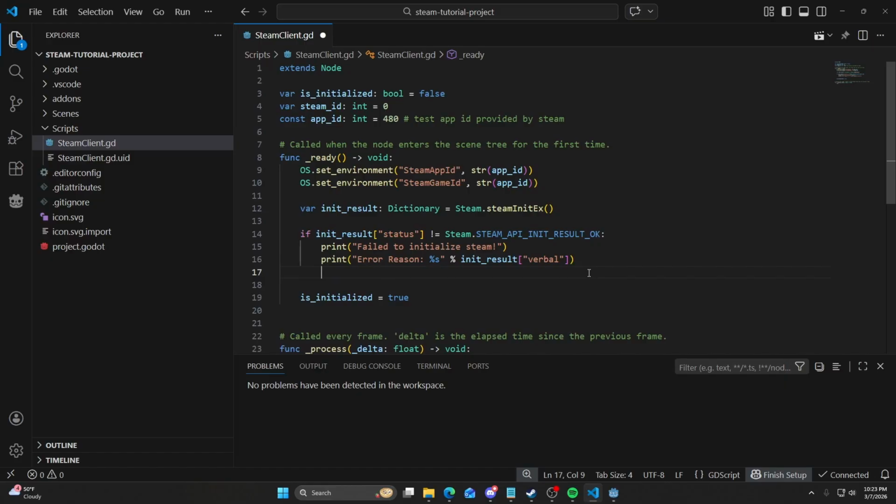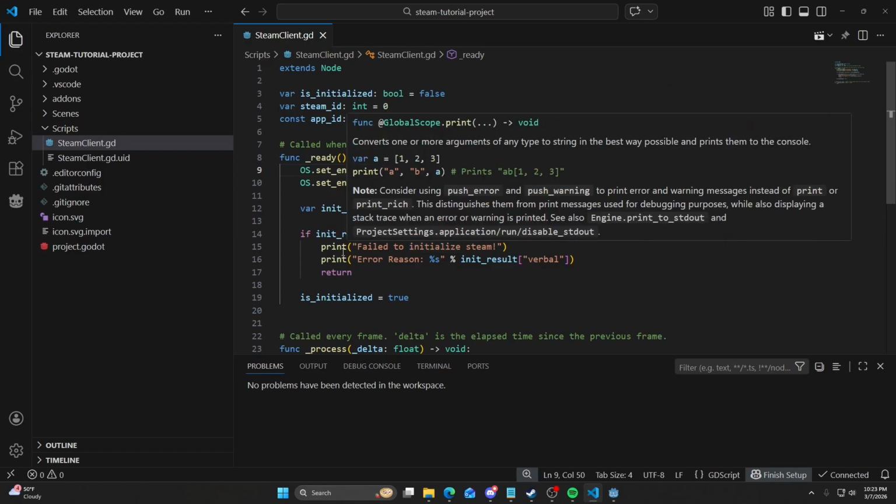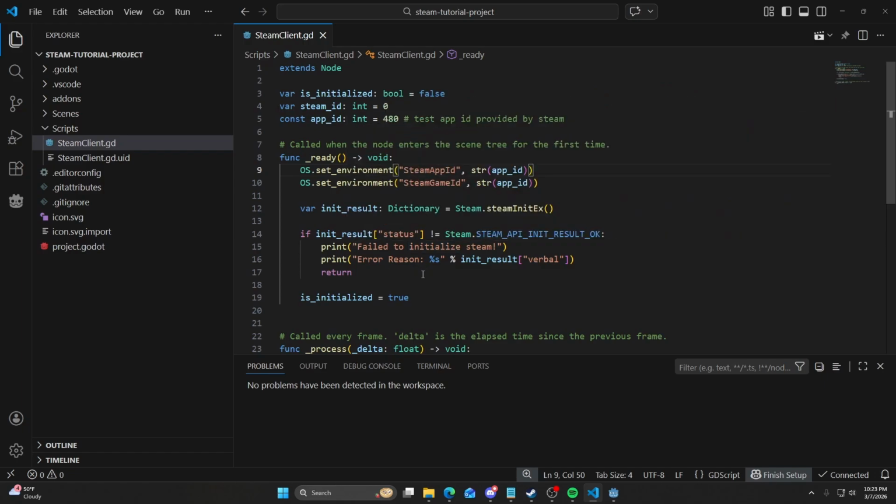Anyway, and then we're going to return. If we return, that means nothing else in this function is going to run, no matter what. And that's how we know that if we're getting to is initialized here, it's going to be true, because if it's anything other than successful, it's just not going to get there.